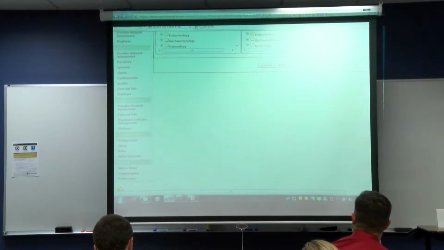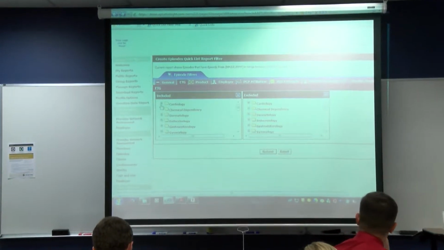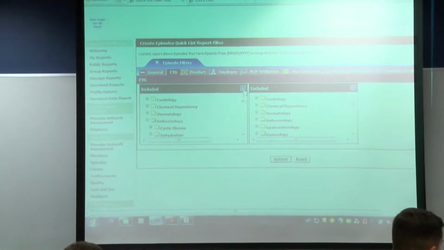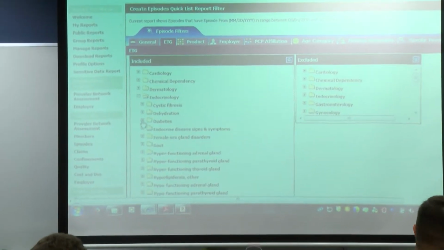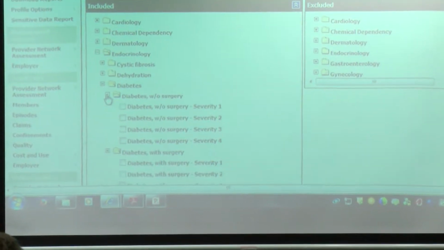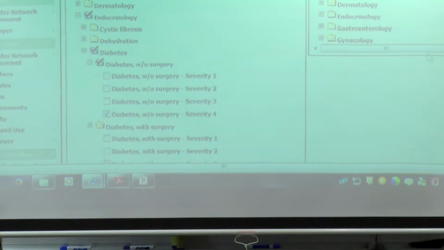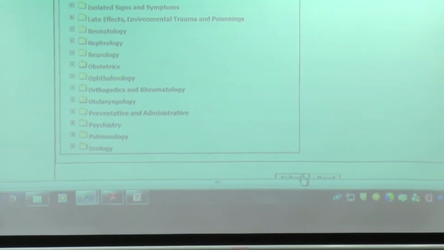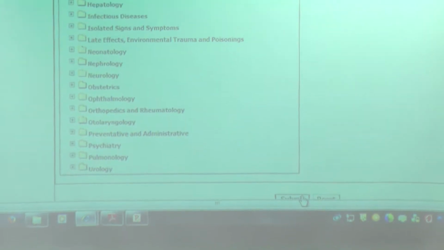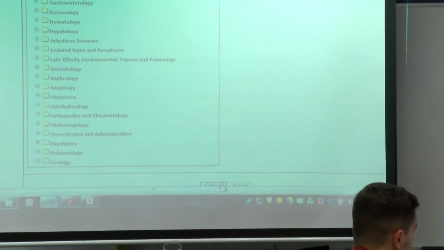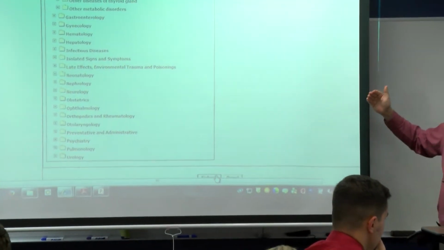But let's talk about finding all of our severity level 4s for endocrinology. So if we were to click on that and we were to go down to find diabetes, and we were to do diabetes without surgery, and we were to click right here, severity level 4, we could then just go in and submit that, and it's going to bring up all of my severity level 4 episodes of diabetes. And you're going to be able to see how many episodes there are.